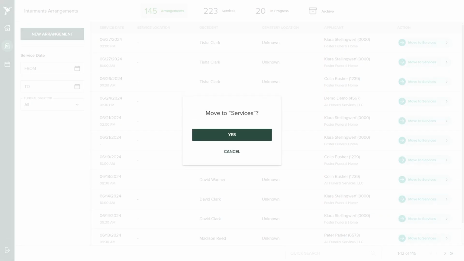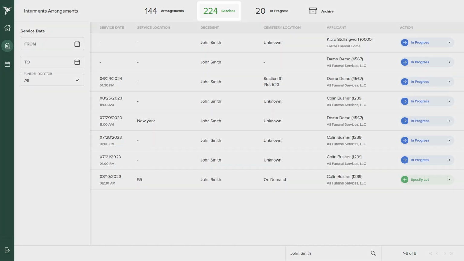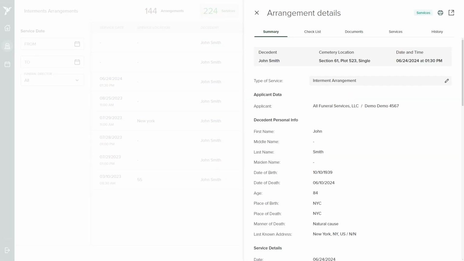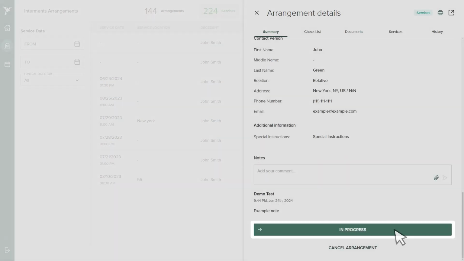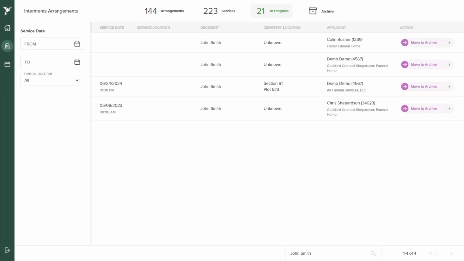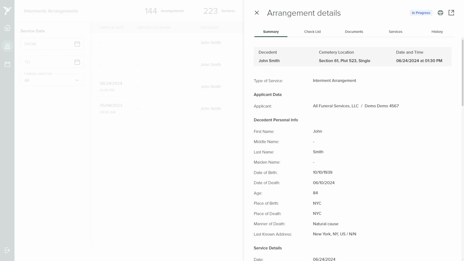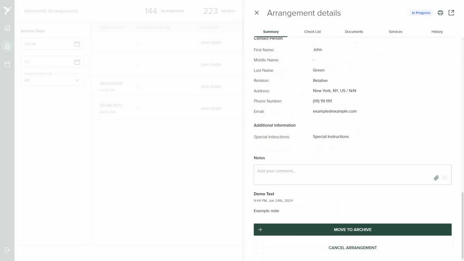When an action is complete, it will be moved to the next status category, and you can now find it by selecting the Services tab on top of the page. This status allows us to make final edits to an arrangement if needed, and continue with the In Progress button when we are done. When the record receives the In Progress status, no more edits to the summary data can be made, besides adding notes.